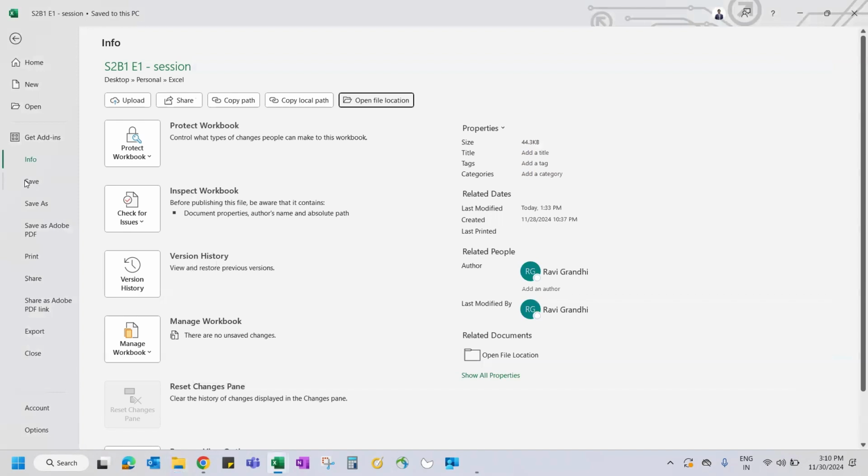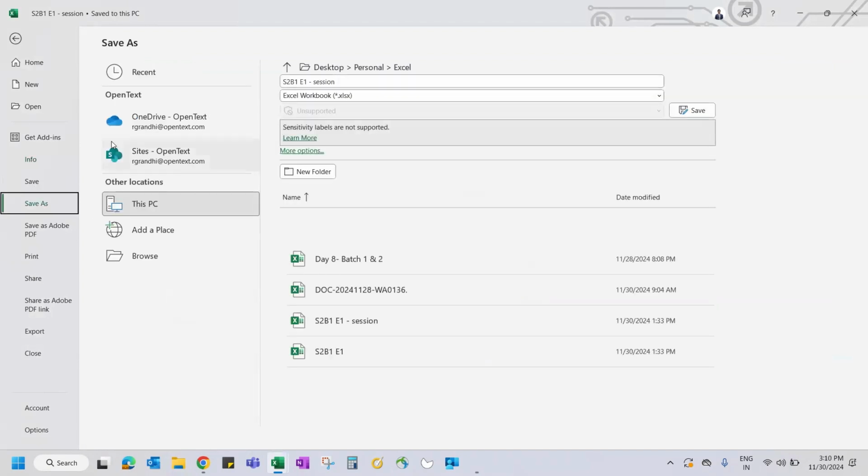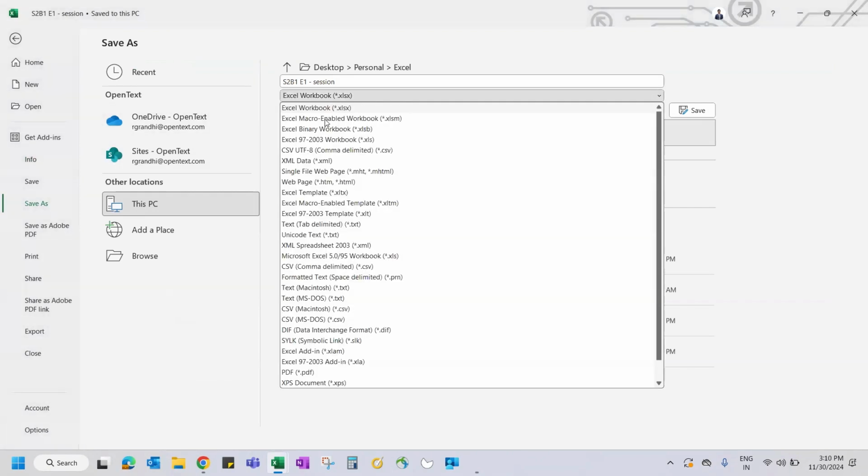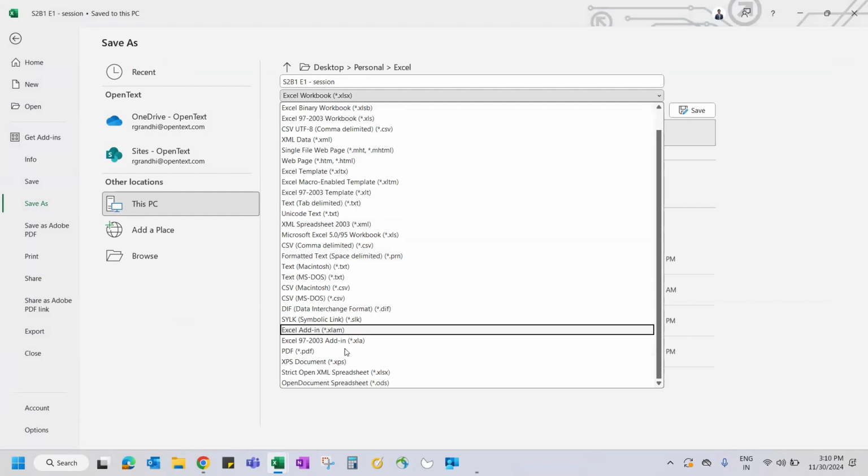And similarly, we have the option to save, which is just a save. To save any unsaved things, you can just click on save. Control S is the shortcut. And save as, it will give you the options again, how you want to save this particular file. You can see a lot of options available again.